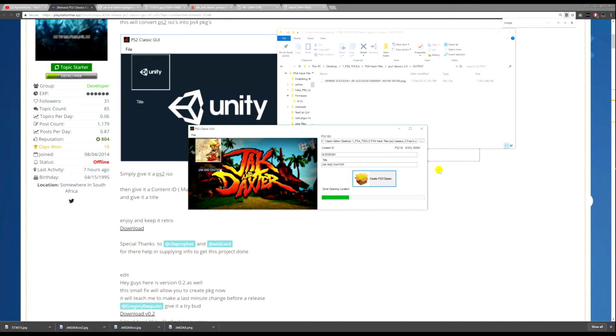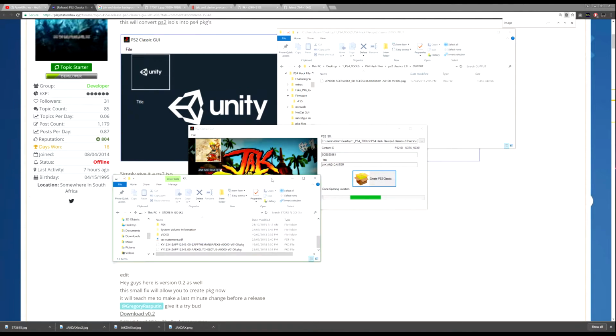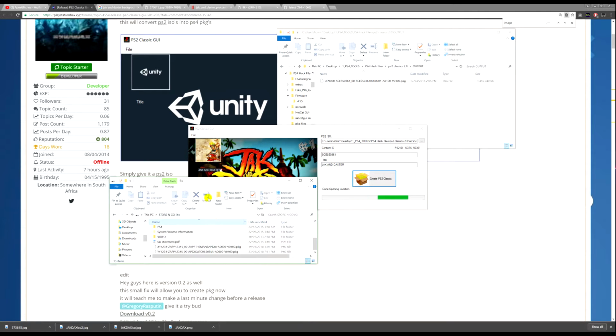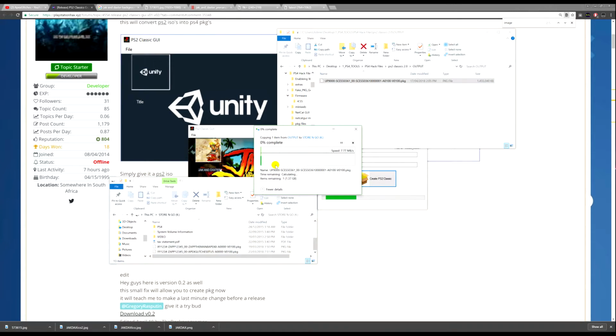Alright. So once you've got this here, just copy and paste your file into here, right into the root of the USB. Let it copy, it'll take its time. Looks like it shrunk it too. It was a 1.8 gigabyte ISO and it's gone down to 1.4.